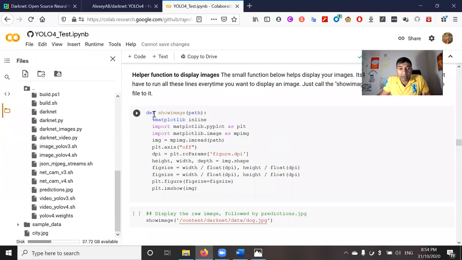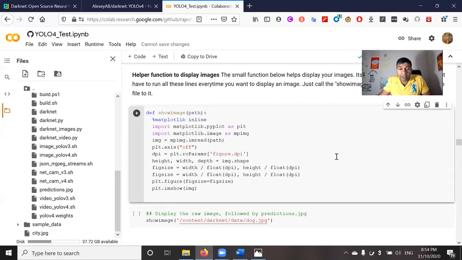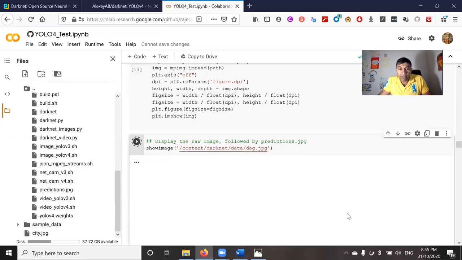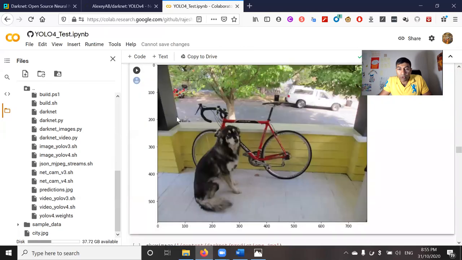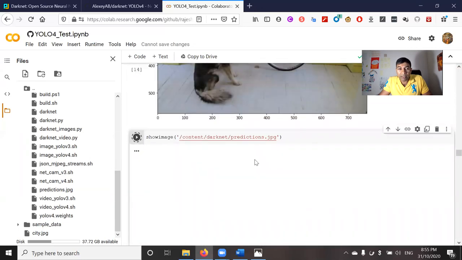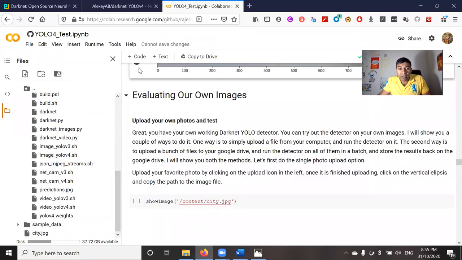Before that, I just wrote a little function to show the image instead of double-clicking that image. This will show you the picture. So this is a function, and every time you want to see a picture, you just run the show image function with the path as an argument. So this is the original file, the dog file that we have run, and now on the predictions file, show the predictions.jpg as well. There you go. So now evaluating our own images.